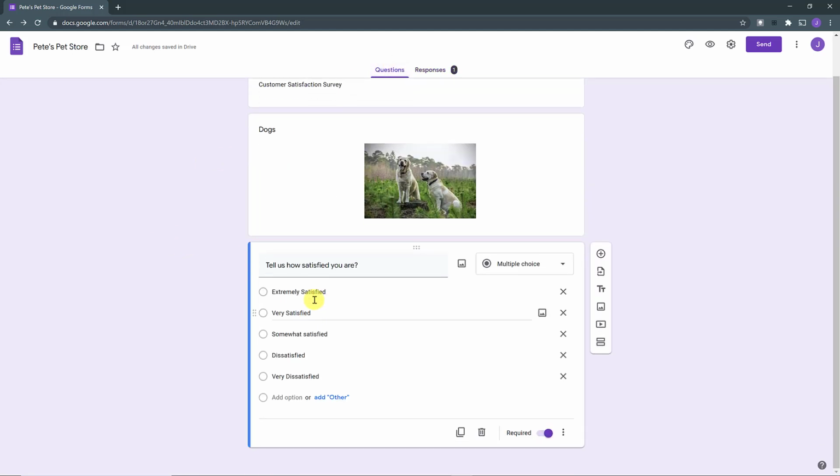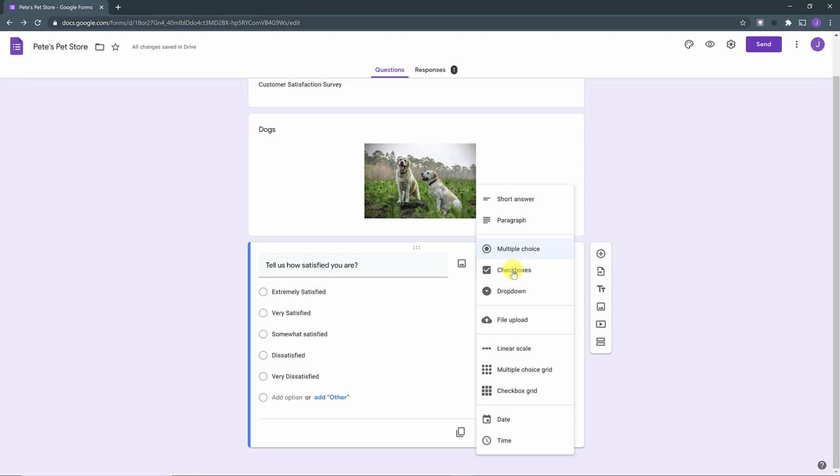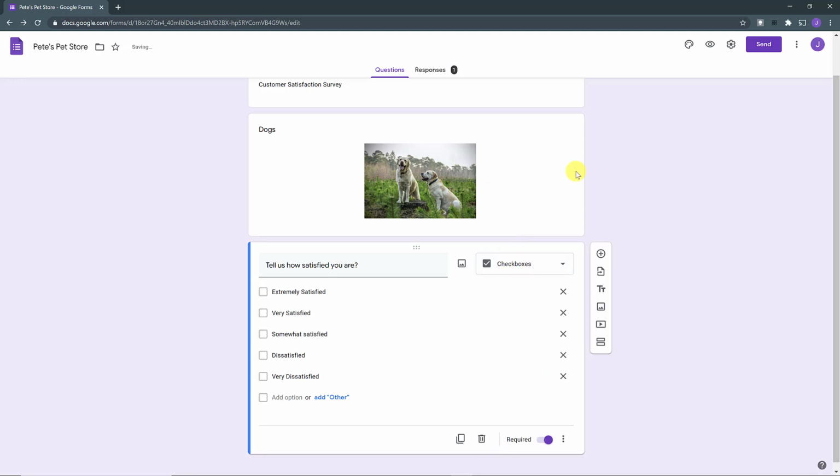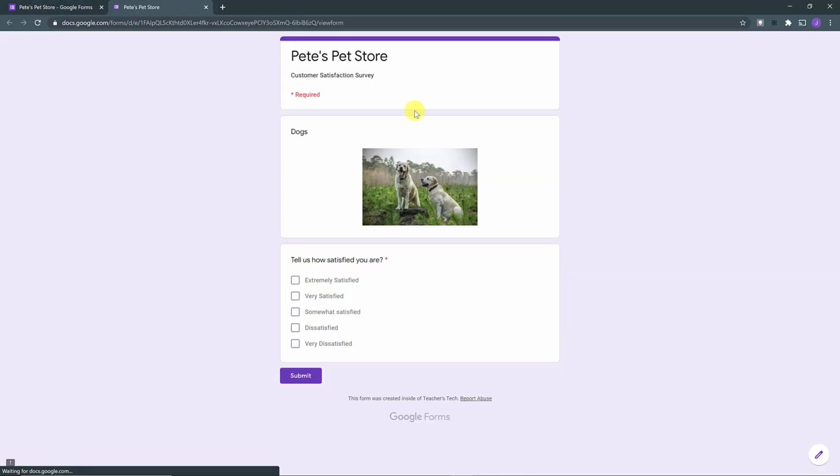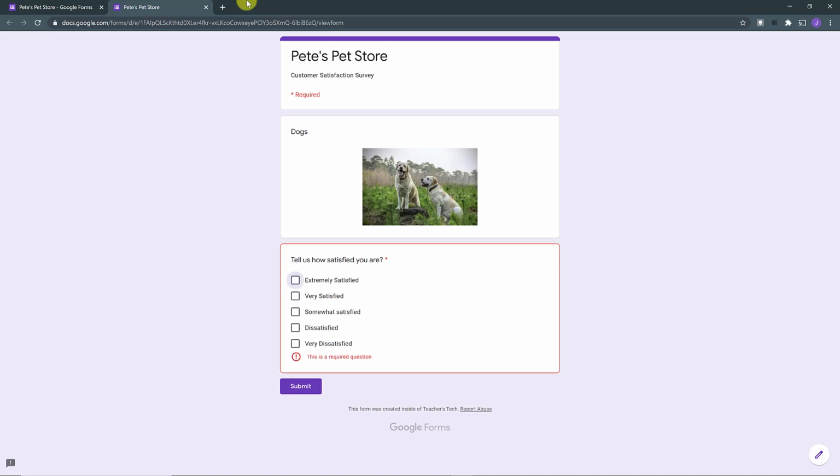And I want to point out, even though I created this in multiple choice, I can quickly change this. So if I go for multiple choice and I wanted this to be a checkbox, you can see now if I preview it, we have checkboxes, and checkboxes will allow me, I could even submit multiple ones like so.